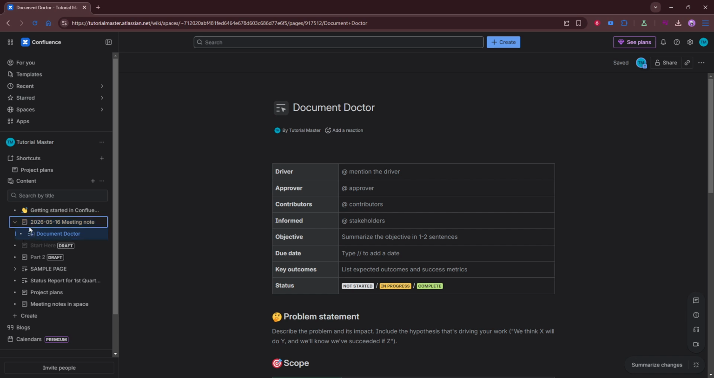If the page tree is long, you can pause over a collapsed parent to expand it before you drop, which makes it easier to get the exact placement you want.